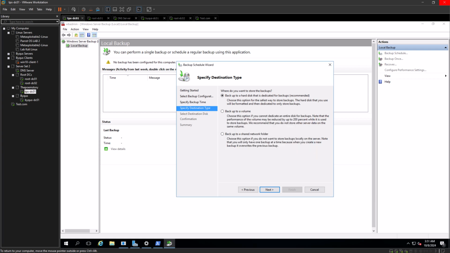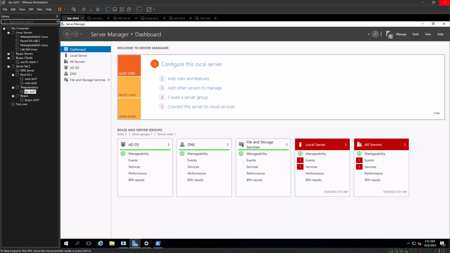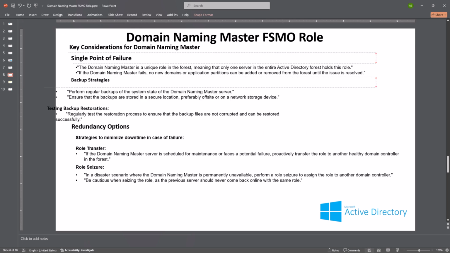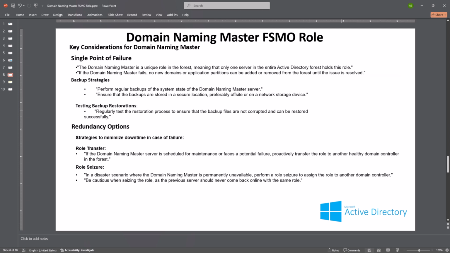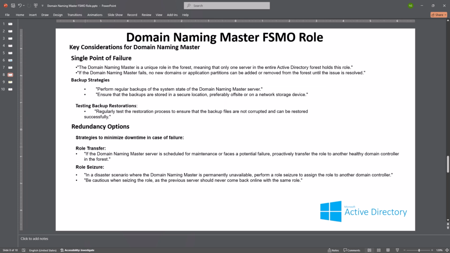When I create the video, I'll come prepared for the backup and restore services. It is a recommendation that you keep your backups secure. There is no point putting the backup on this machine itself, in my view, because if anything goes wrong with the machine, you have to detach the hard drive and restore the image from there. Then testing backup restoration, regularly testing redundancy options. You do a role transfer, you do a role seizure.